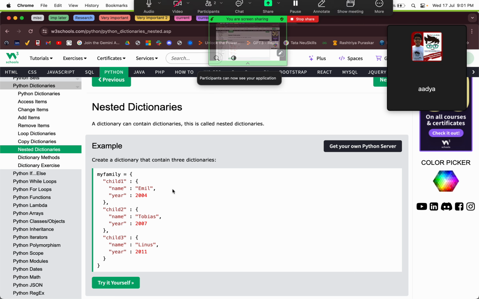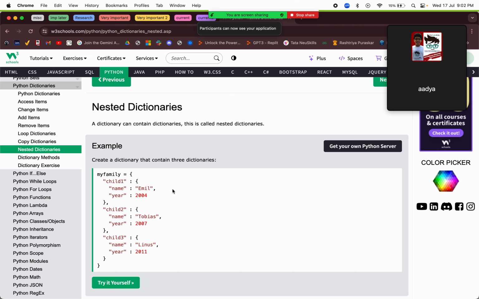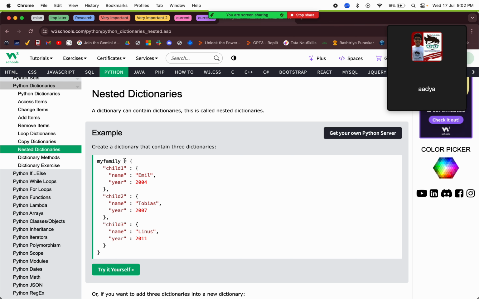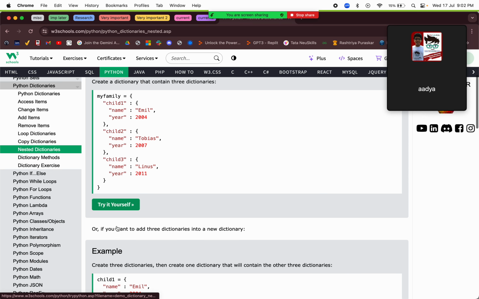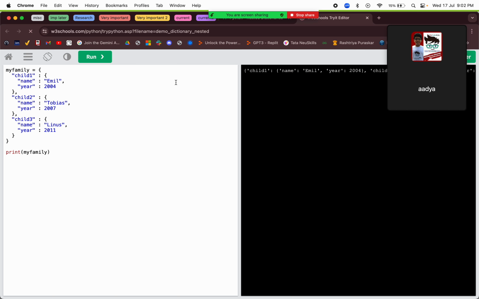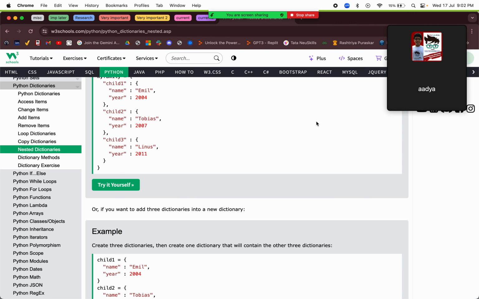So basically, a nested dictionary means that there can be a dictionary inside of a dictionary. When there is a dictionary inside of a dictionary, that is known as a nested dictionary. You can say myfamily equals a dictionary, and then there's child1, which is also a dictionary consisting of key value pairs, name and year, which have the values ML and 2004. Child2 has the values Tobias and 2007, and child3 has the values Linus and 2011. So when you have dictionaries inside of dictionaries, that's known as nesting of dictionaries.